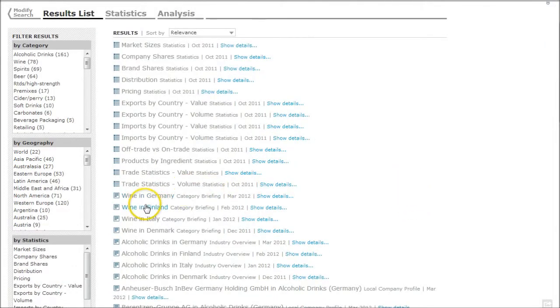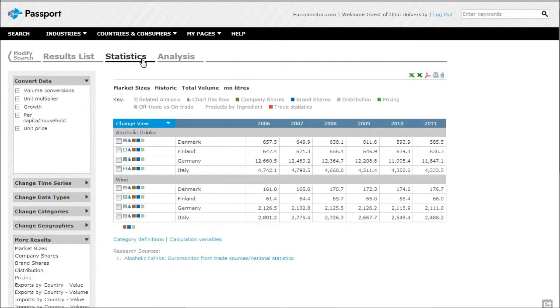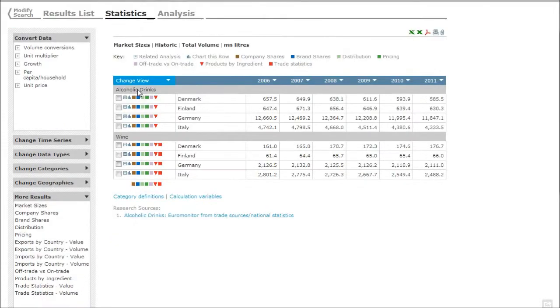So you'll see what kind of comes up. We have wine in Germany, wine in Finland, wine in Italy, alcoholic drinks in Germany. We have all kinds of statistics, that sort of thing. So if you just want the statistics comparing the different countries, you can actually click on statistics here. And it would go in and grab all those statistics that are available for this industry and compare them on a country-by-country basis there. So this gives you the total volume here. You can go over here and click on the other things, brand shares, distribution, pricing, exports by country, all this kind of different stuff that you can find on the left-hand side there.